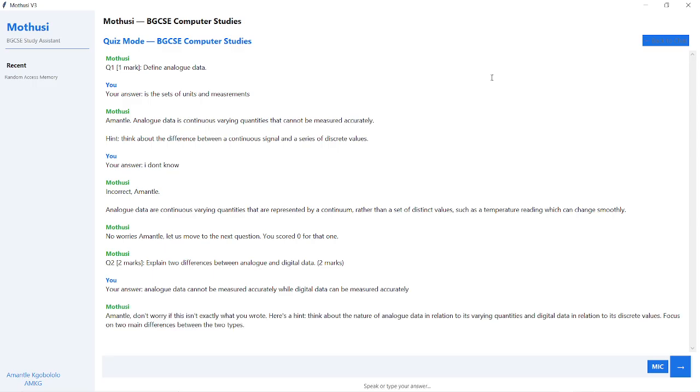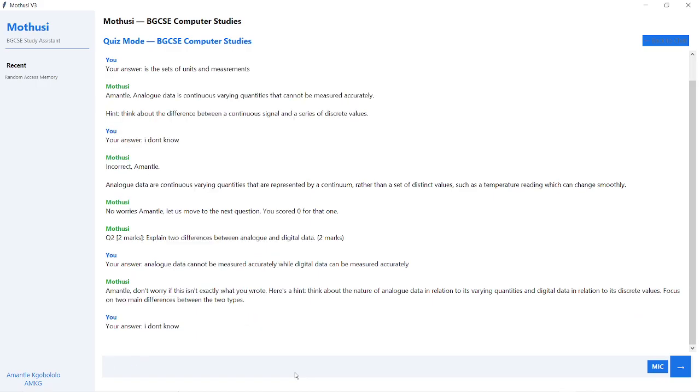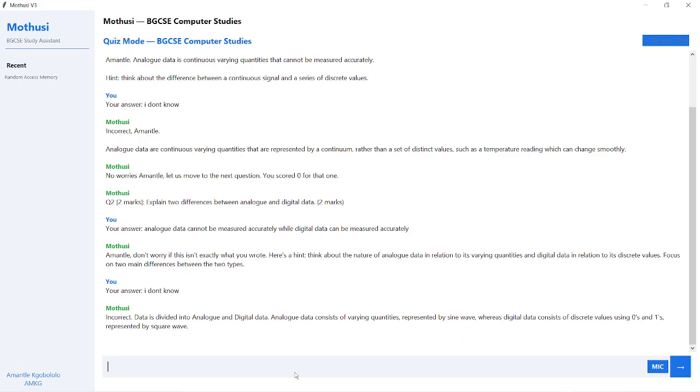So let's do a thing. It makes us focus on two different things. Let's say I don't know again. Incorrect. Data is divided into analog and digital data. Analog data consists of varying quantities, represented by a sine wave, whereas digital data consists of discrete values using zeros and ones, represented by a square wave. No worries, Amantle. Let us move to the next question. You scored 0 for that one.